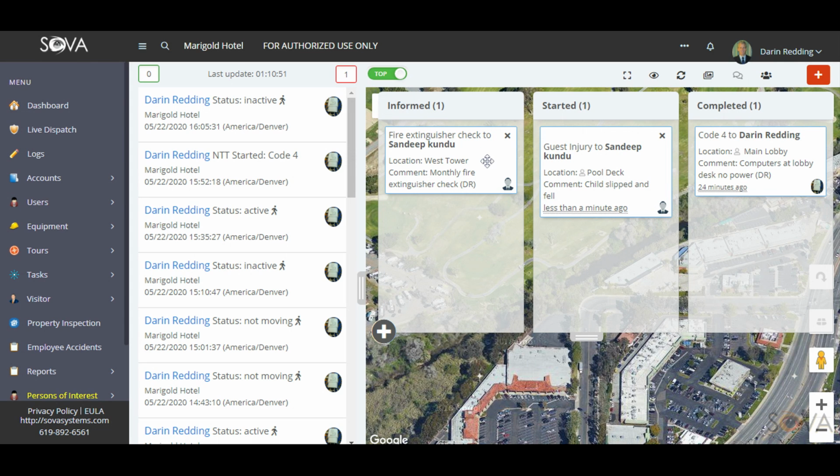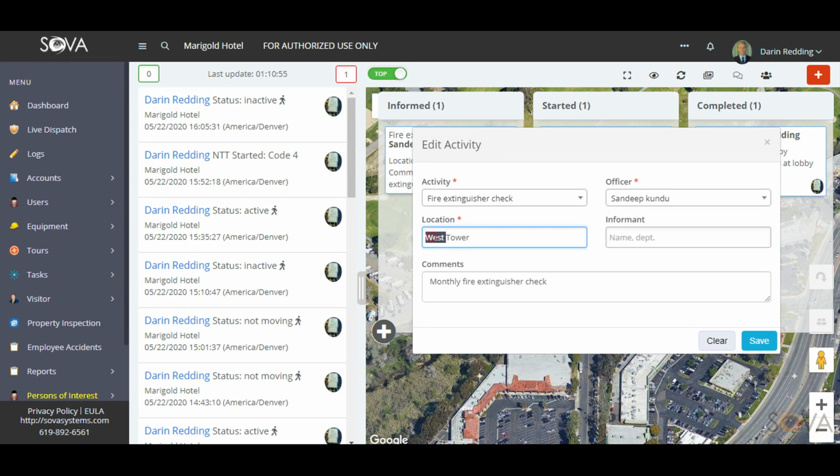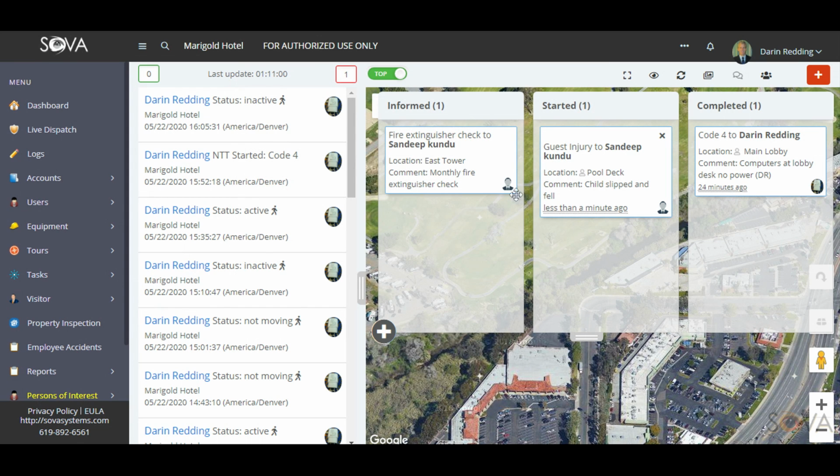If you wanted to make edits to this, let's say this fire extinguisher check was actually not to the west tower, but to the east tower. I can click it to open it. I can make edits to this. I can save. Notice now it doesn't show west tower. It shows east tower. So that's been updated, and so on.